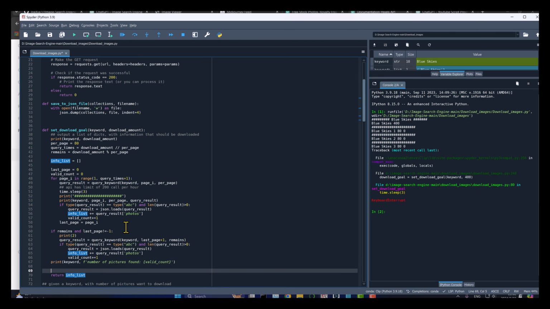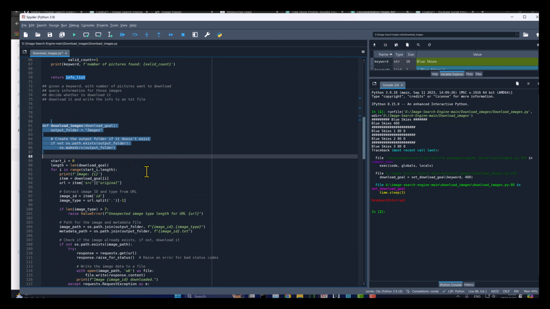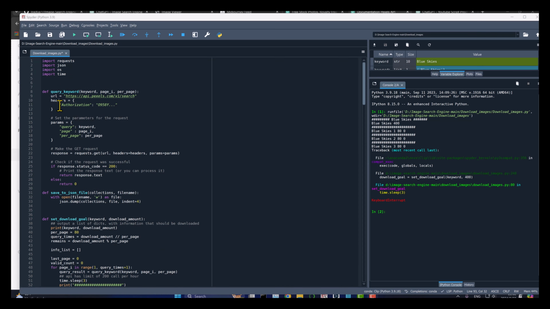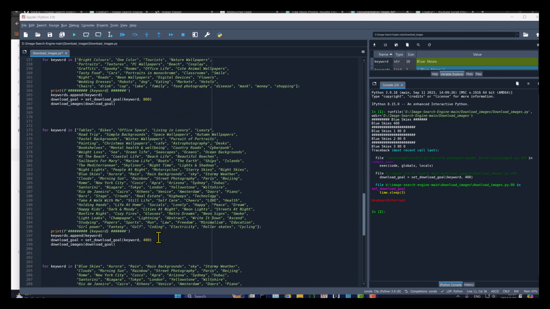It pulls all the information like download URLs and other basic information into a list before we download them one by one in this function. My API key has hit its limit unfortunately, so I cannot just run it, but it is pretty straightforward. Just paste your API key here, run it, and feel free to adjust the keywords and download quantities as you see fit.